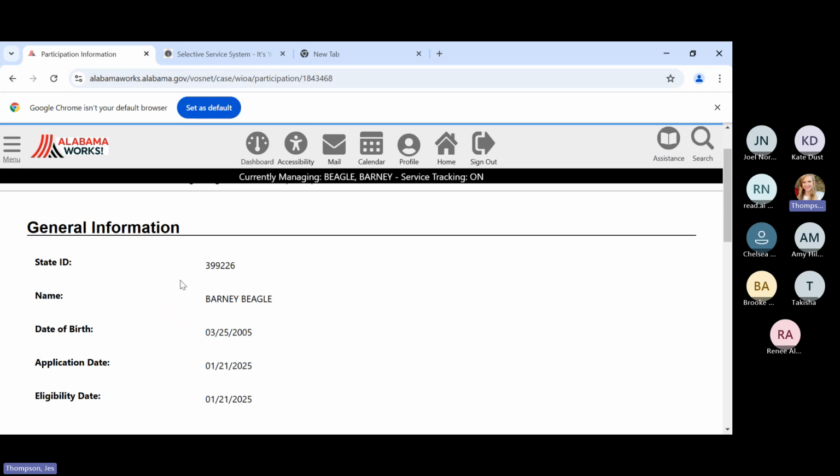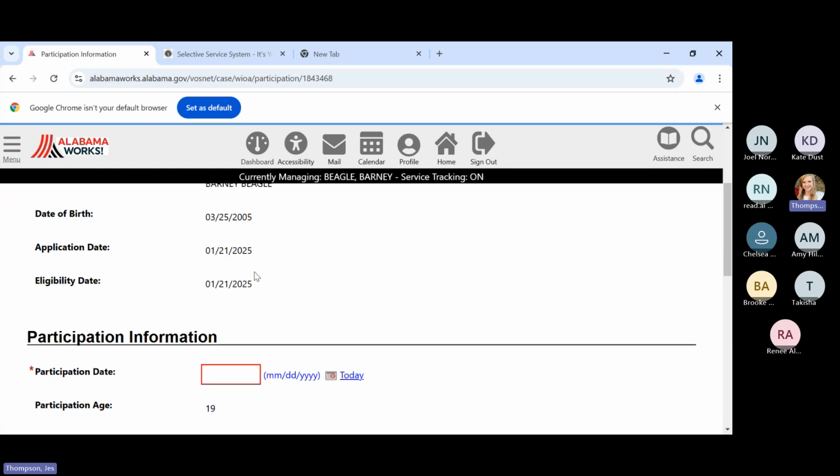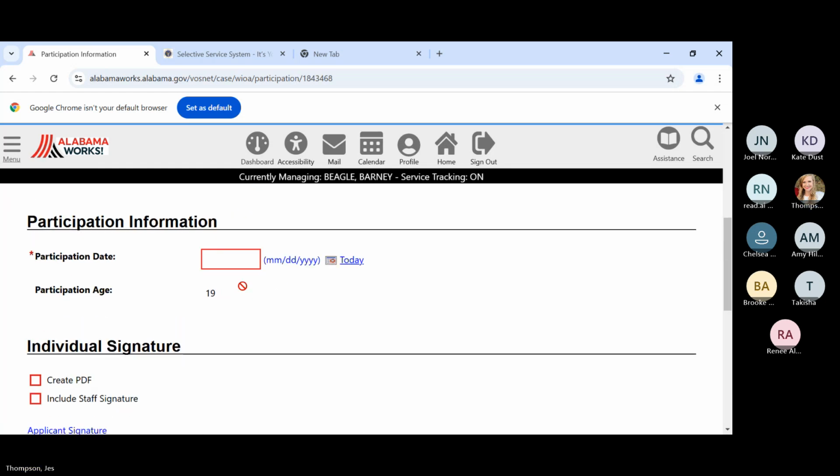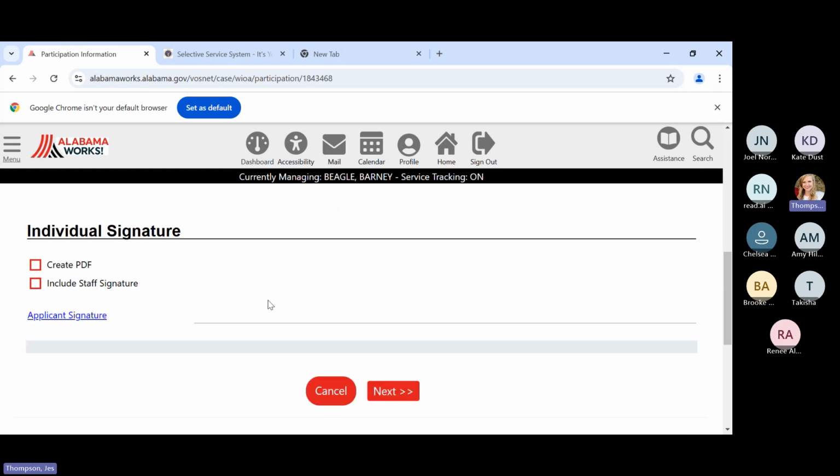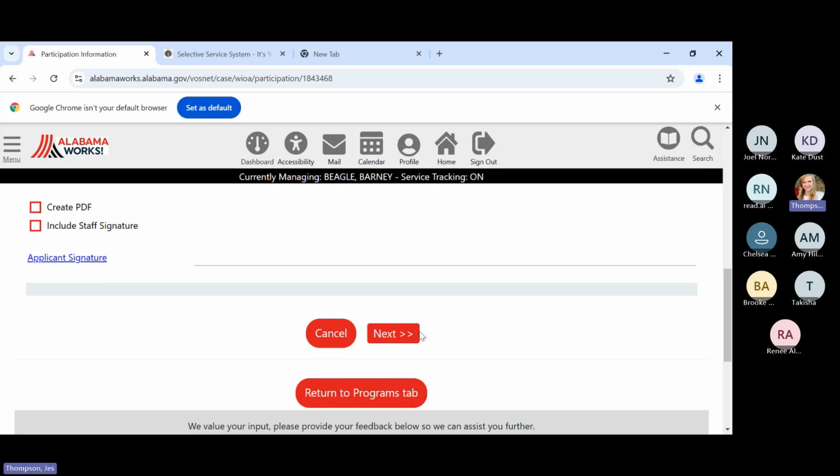So at the top, the service always has the identifying information for this participant, which always has a state ID. And of course, the state ID is created once the AlabamaWorks account is created. This is going to be their unique identifying number. It'll have their name, their date of birth, the eligibility date. So here you enter in your participation date, and we're going to use the participation date for when we first created the WIOA enrollment. It has their participation age. Then we go over to next.